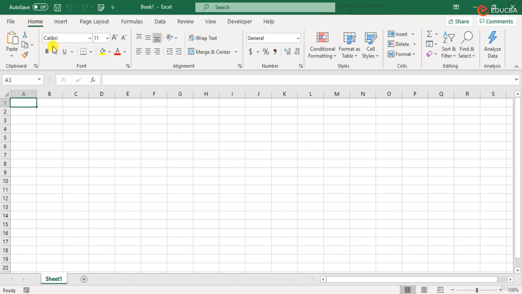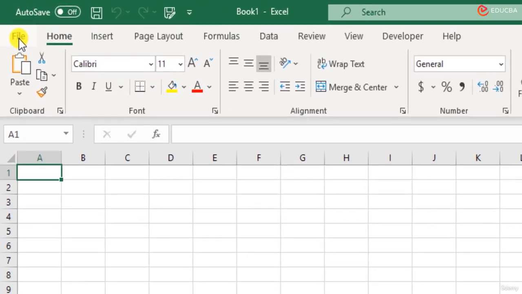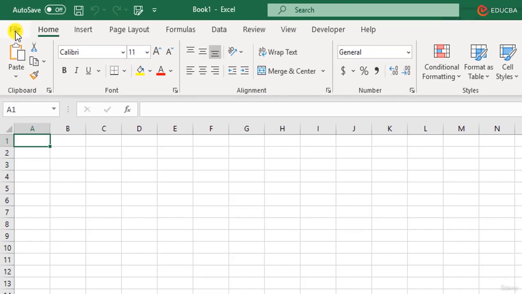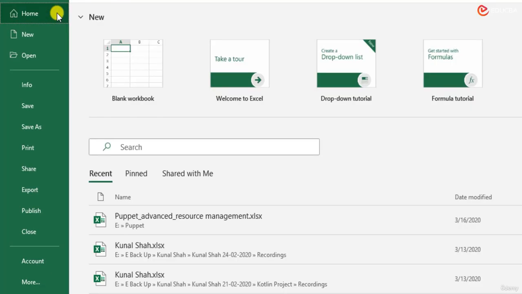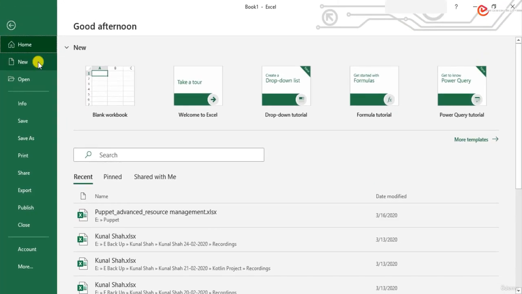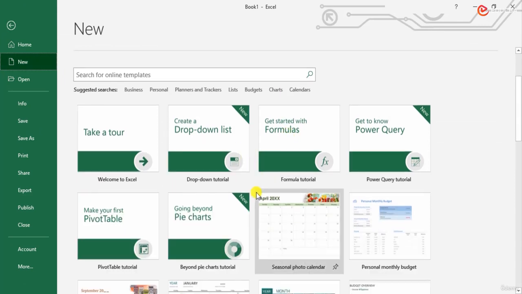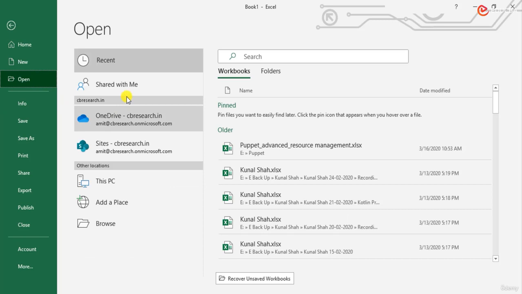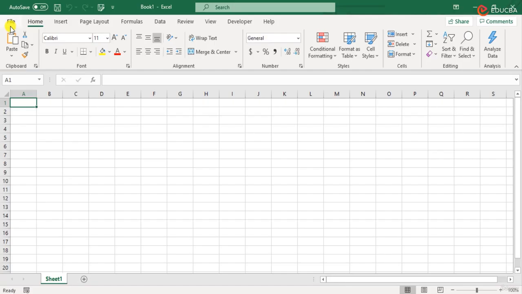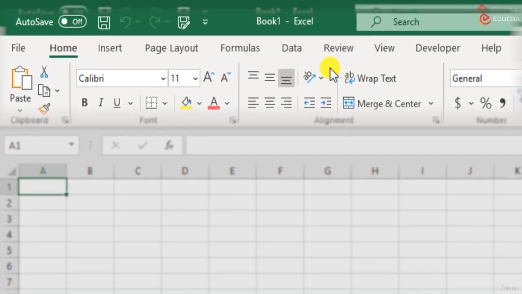First thing, starting from the top, we have the file menu. The moment you click on the file menu, you go back to the same list over here, and you have some more tabs over here, which we might visit later on. So home, it's the same. New, you have a new blank workbook, and the templates here, and open is exactly the same as what we saw earlier. I click on this back icon and we proceed further with some more menu options over here.